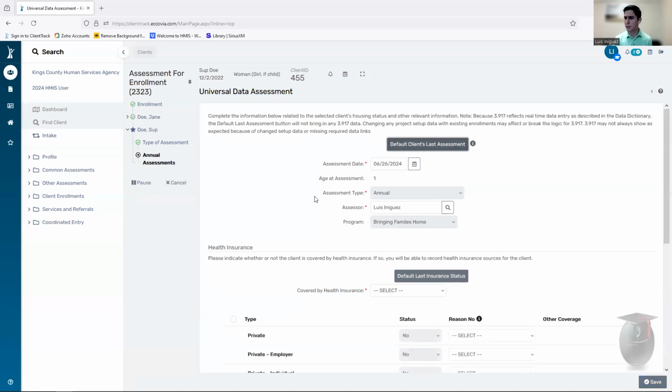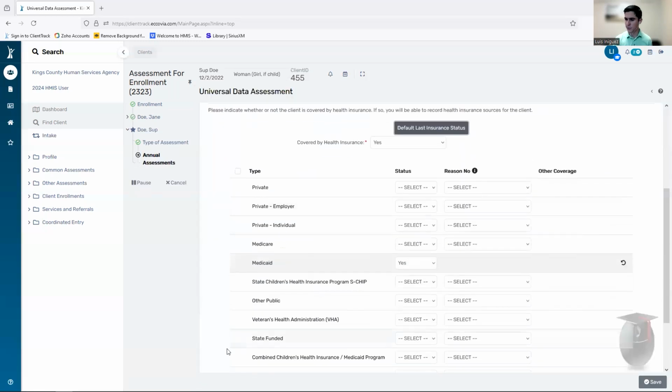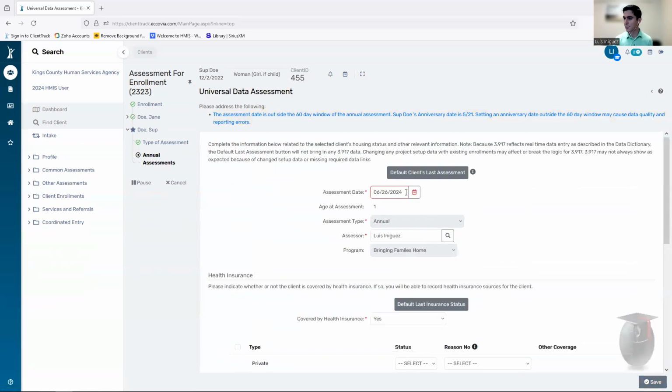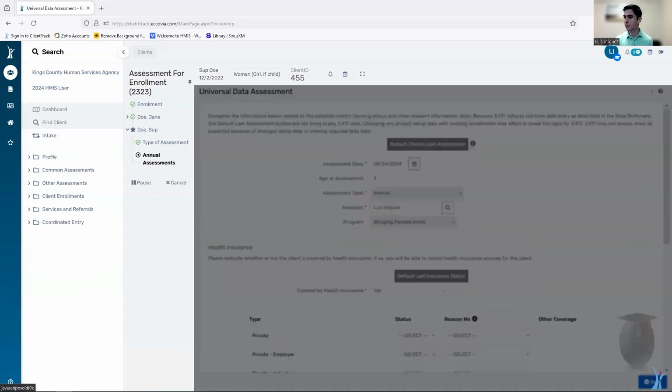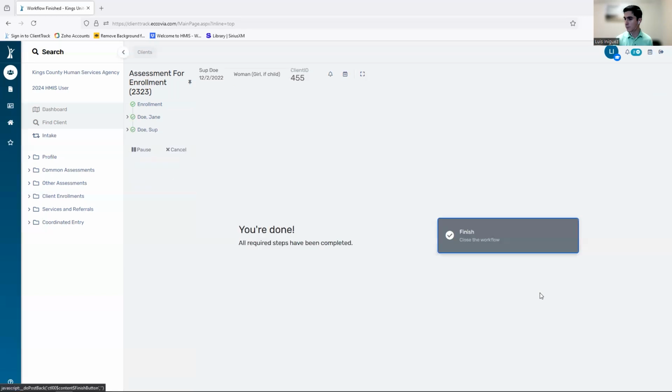And it'll pretty much be the same process as Jane Doe. So you go ahead and click default clients last assessment, and default last insurance. This one indicates that this person does have Medicaid, so we can click save. Oh, same thing, got flagged for the assessment date. We can go ahead and click on the 24th, same thing as Jane Doe. And after a few seconds of loading, let's see, there we go.